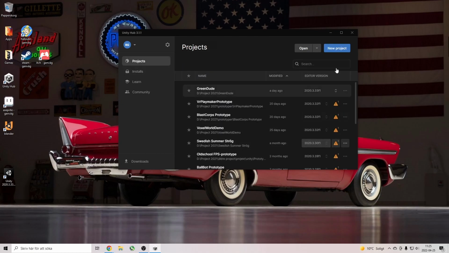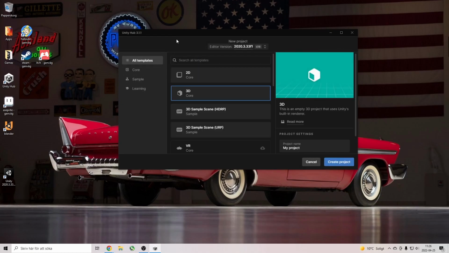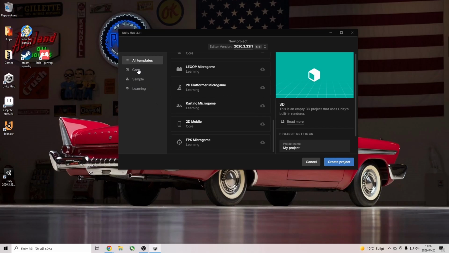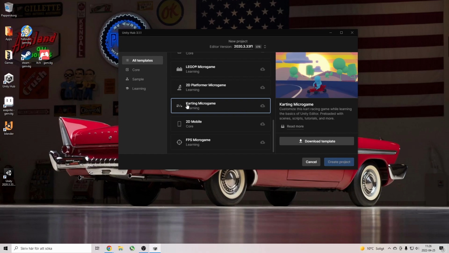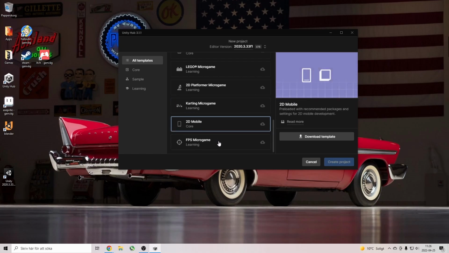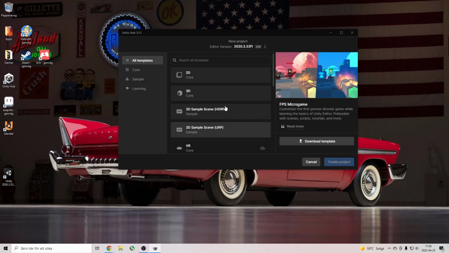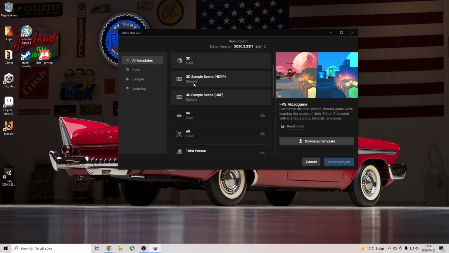Then what? We're going to start a new project, and we have some options here. Here are some templates. So if you're going for a karting, Mario Kart style game, you can download this template and create a project from there. Or the FPS microgame. But I suggest you start from scratch so you can actually learn stuff.